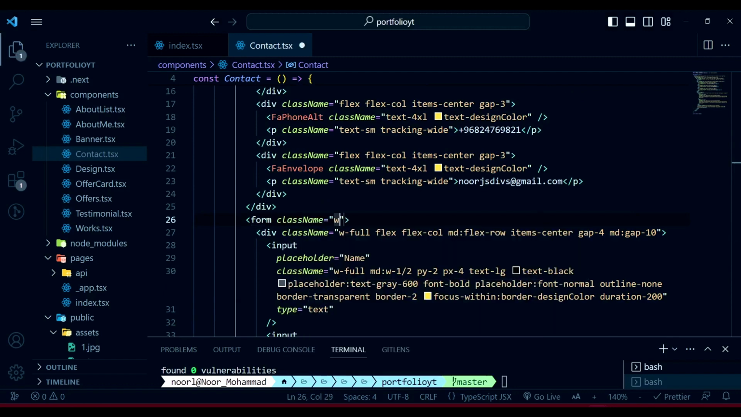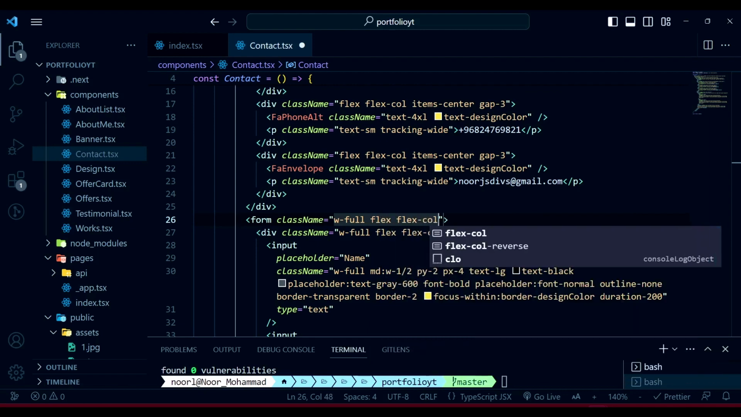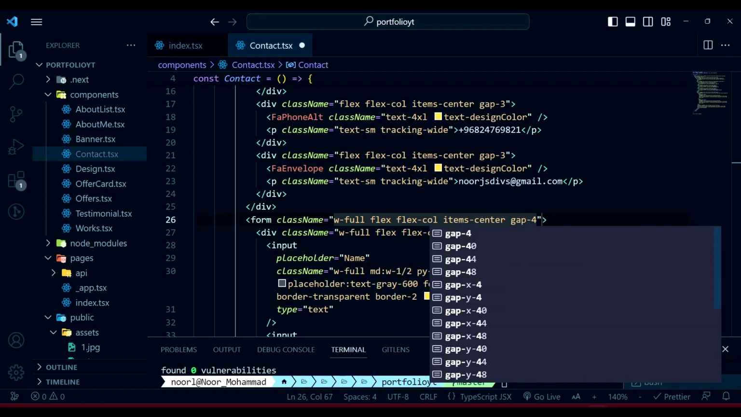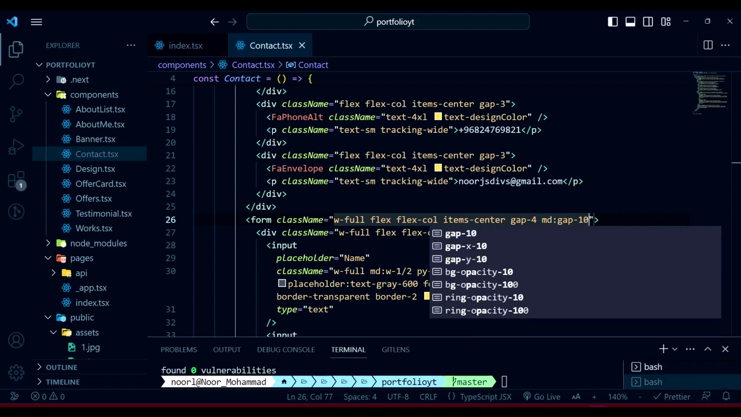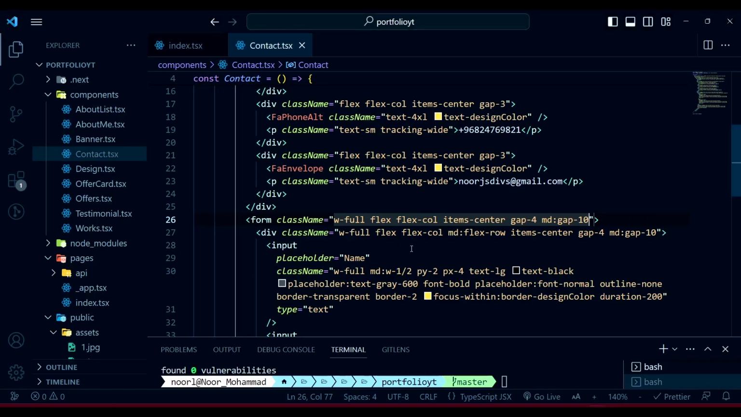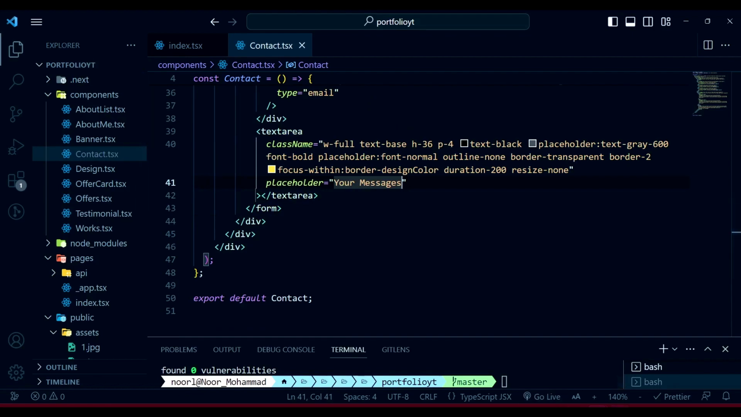So let's go class name with full, and it will be flex, and it will be flex in the column axis, and the items will be center, and the gap will be 4 in the smaller devices, but whenever it hits MD, the gap will be 10. So after saving that, you'll notice that it looks perfect. And also what we need to do in the placeholder of the text area, we also need a placeholder, and in that placeholder it will be your messages. So type your messages over here.